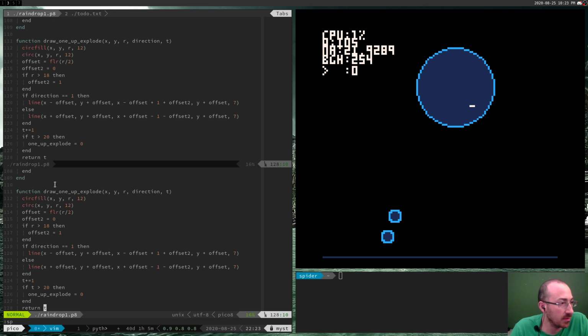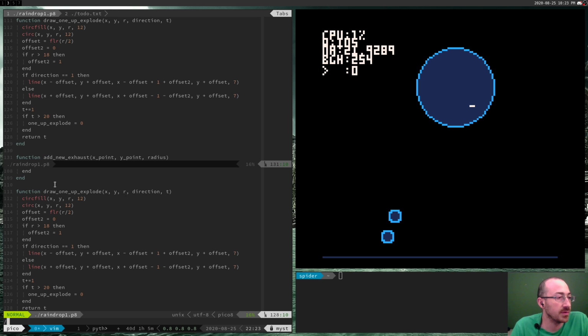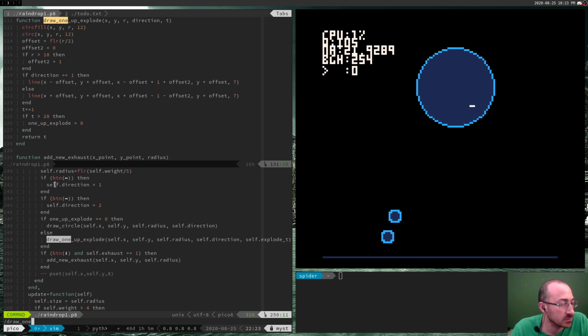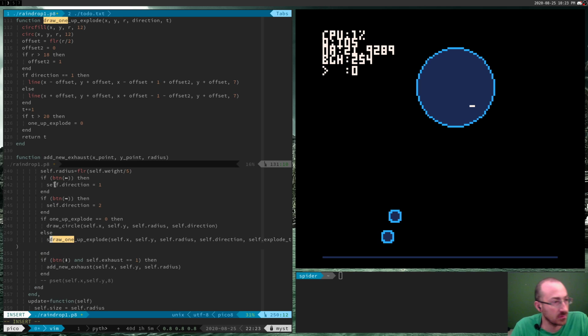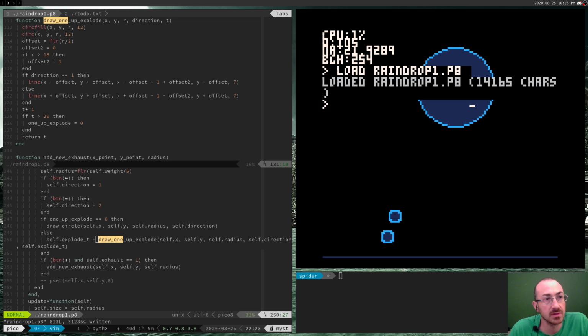And then over here, draw 1up explode. Over here is up here. And then over here, self.explode t equals that. So then we're updating the value of t every single time. That probably should work. So it should turn all blue for a certain number of frames. So let's see if this works.